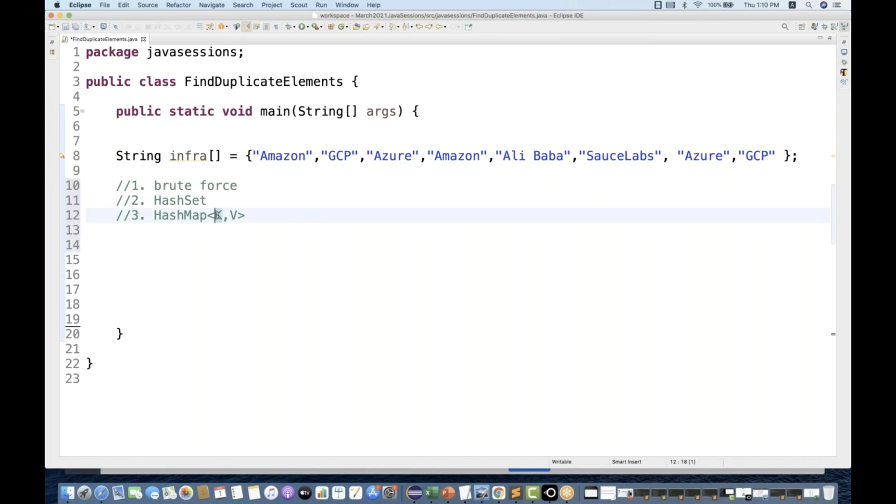The key will represent a specific value, and the V means how many times it is getting repeated. If this value is greater than 1, in that case that element is a duplicate. So likewise we can do that. These are the three standard ways of doing it.